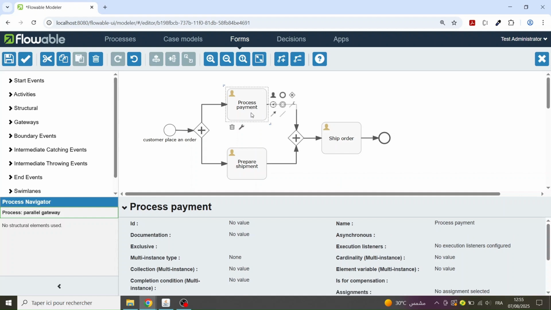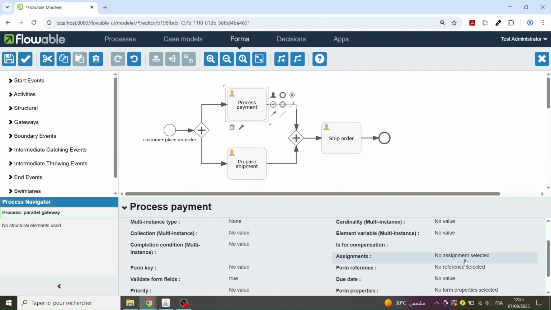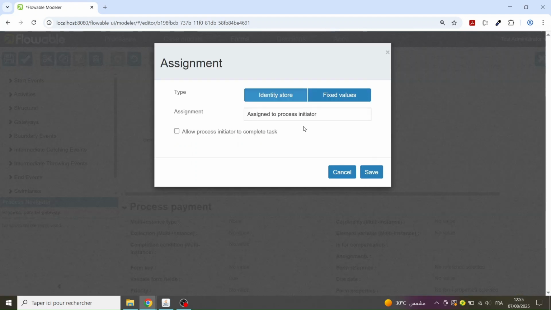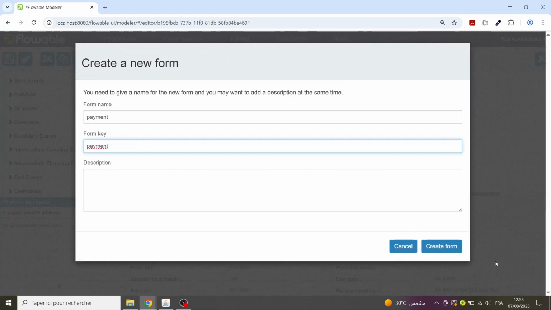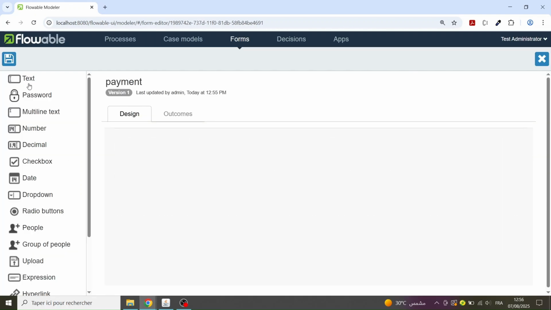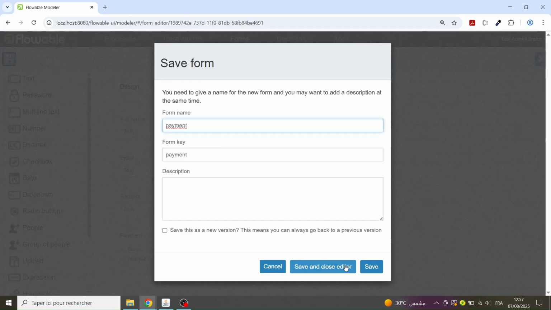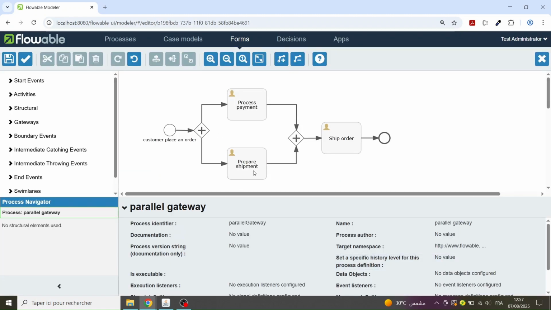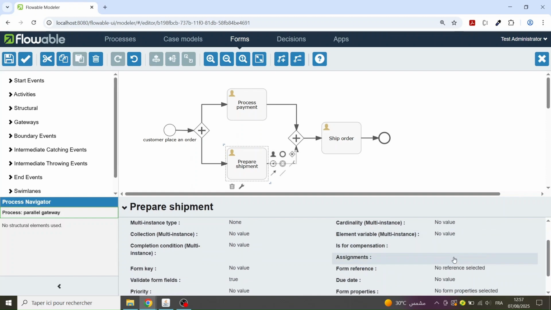As usual, every user task has to be assigned to a user or to a group. So here in the process payment, we have added all the fields existing in the start event with the same field keys in order to get the data from the start event and show them in this form. All those fields are read-only because we used them just to show data.